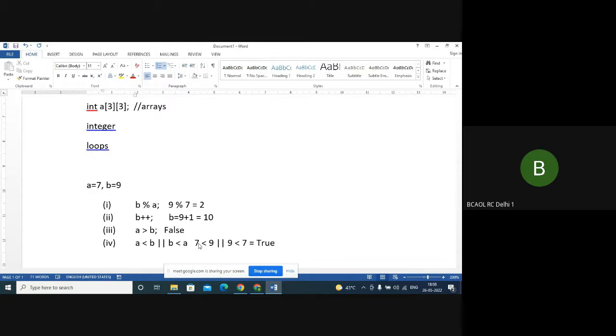Do you understand? If it had been and, then both statements have to be true for the result to be true. Otherwise, if both statements are not true, in and it will be false. But in or it will be true, because one statement, 7 is less than 9, is true. So it will give you true. Okay, ma'am.